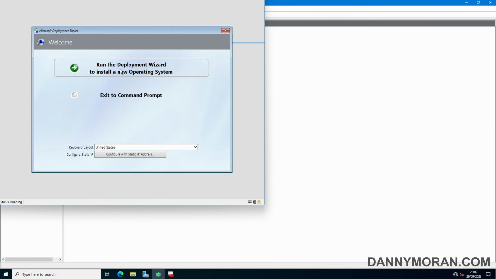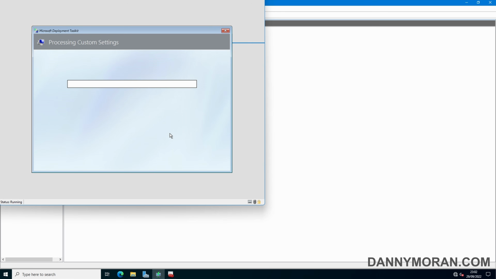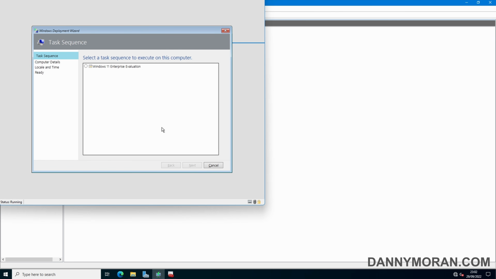Once Microsoft Deployment Toolkit has loaded, you can set any settings here and then press run the deployment wizard. Here it will ask you to authenticate, so I'm just going to log in. And then OK. And then here is where we can do some configuration on what we actually want. So first we select our task sequence that we created before and then press next.